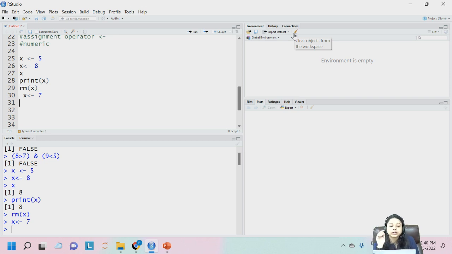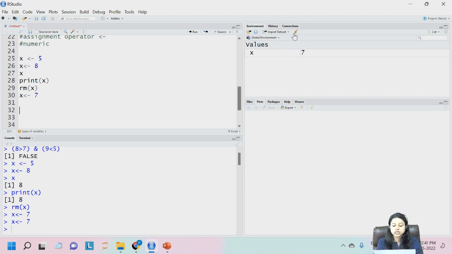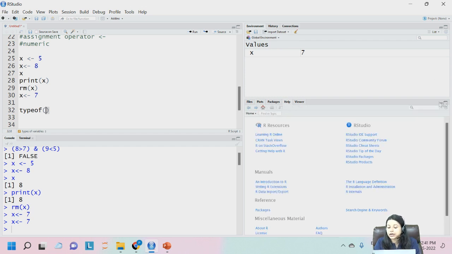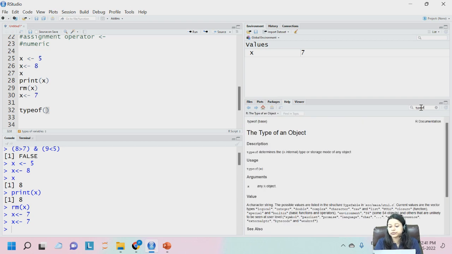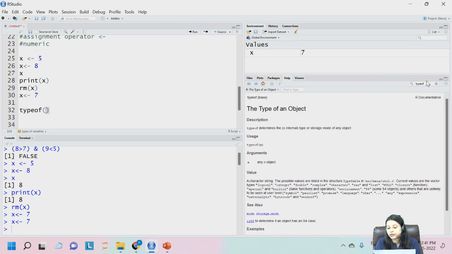Right? So you can use this broom icon over here. So now, what are the different functions which we can use to understand what type of variable this x is? So again, I just run this x. Now the function is typeof, just write the function, this is the function name, and within the brackets you have to give the inputs. Now here in the help tab, if you just type typeof, which is the name of the function, you will see the documentation.